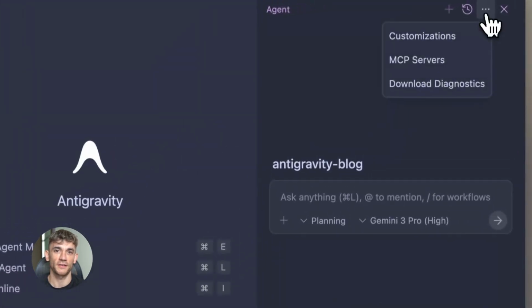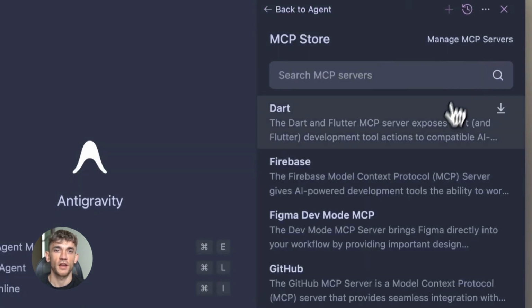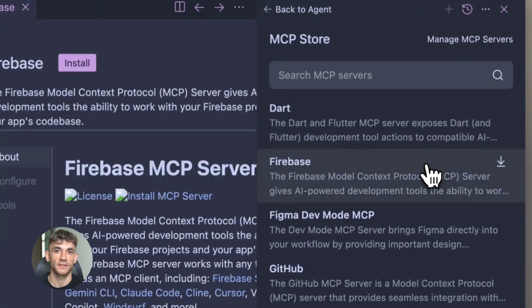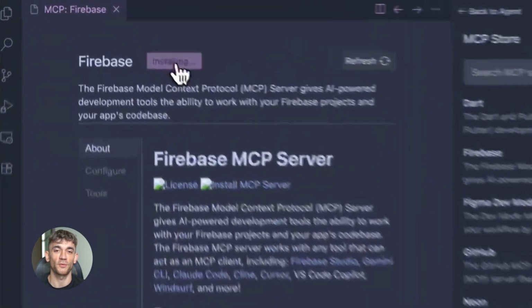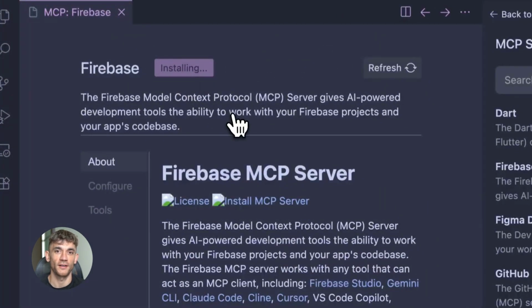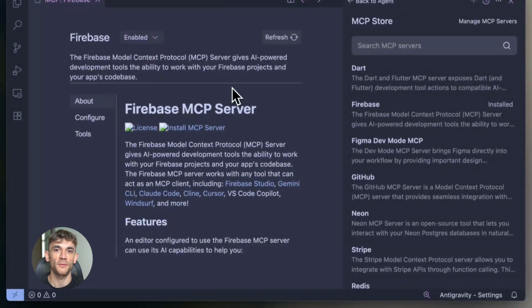Here's exactly how you add Firebase MCP to Antigravity. You open Antigravity, you go to the drop-down menu in the agent window, you select MCP servers. Then you choose Firebase from the list of available MCP servers. This opens a description of the MCP server, and you just click install. That's it. The Firebase MCP server is now added to Antigravity, and now the real magic starts.